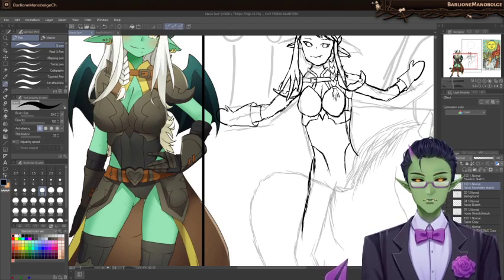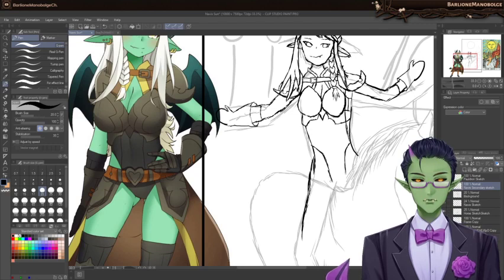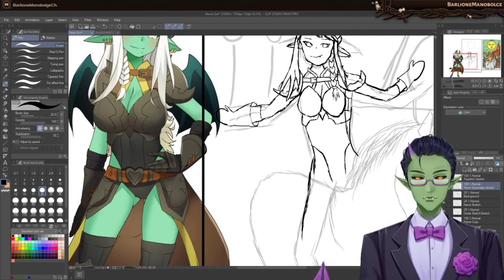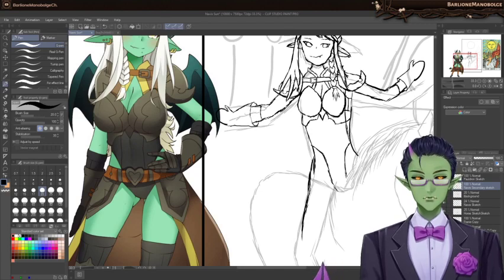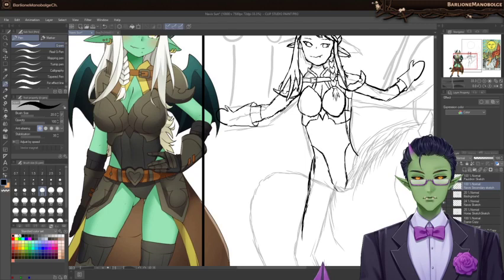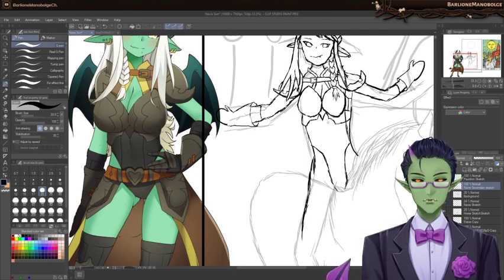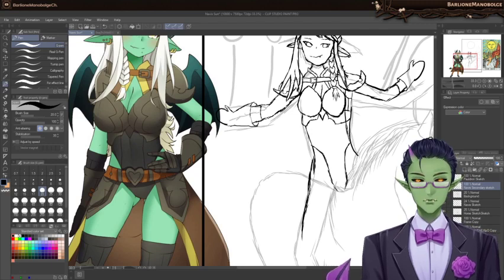I think I may have started a bit too high-waisted on these high-waisted leotard. Maybe not. That looks about right.